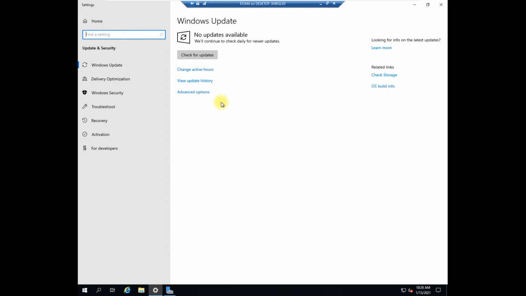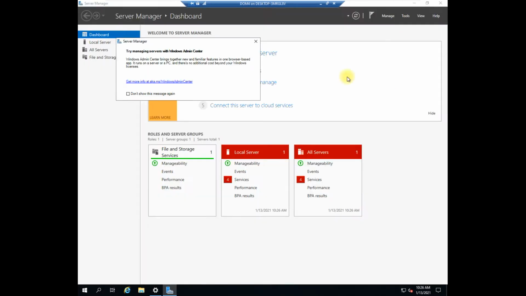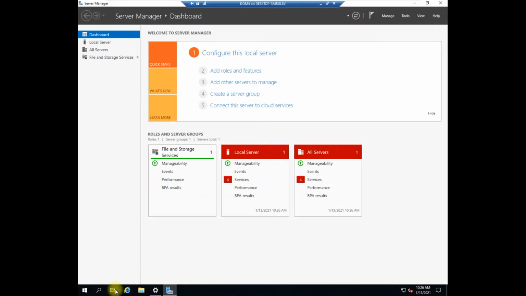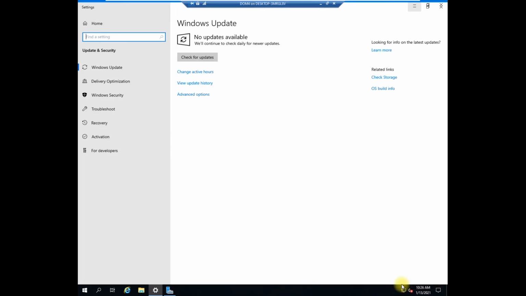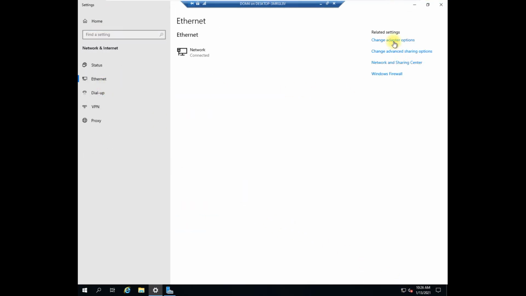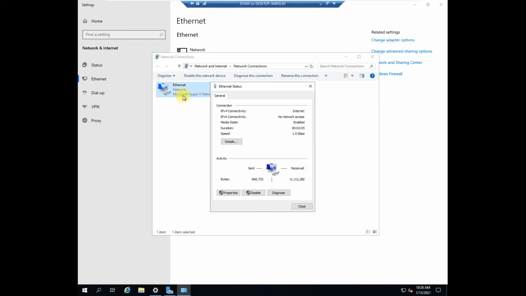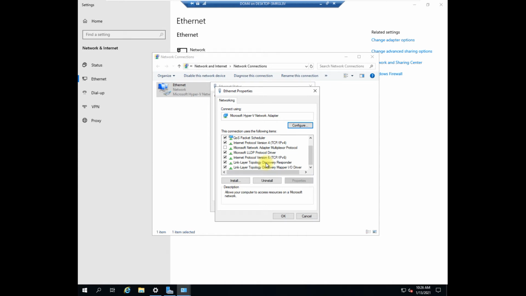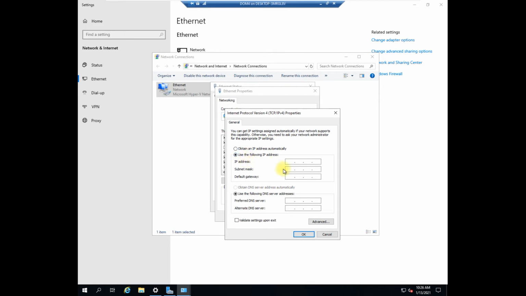I've created DOM 4. There is no DOM 4 in our setup, but just to explain how to do the installation and everything, I'll explain it this way. Once you go inside the system, you simply have to click on check for updates. Once it's completed, you have to change the IP addresses first. Go to this section, go to the Ethernet, change the option, and then go to IPv4. Here we have to define a static IP address, the subnet, and after that the gateway.